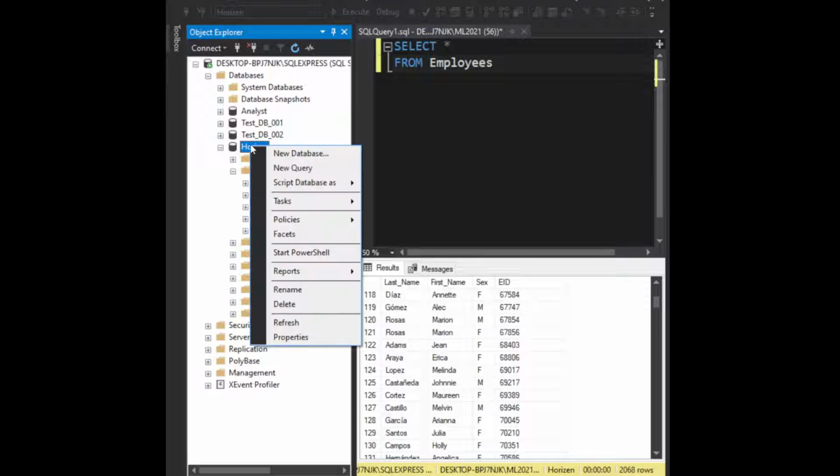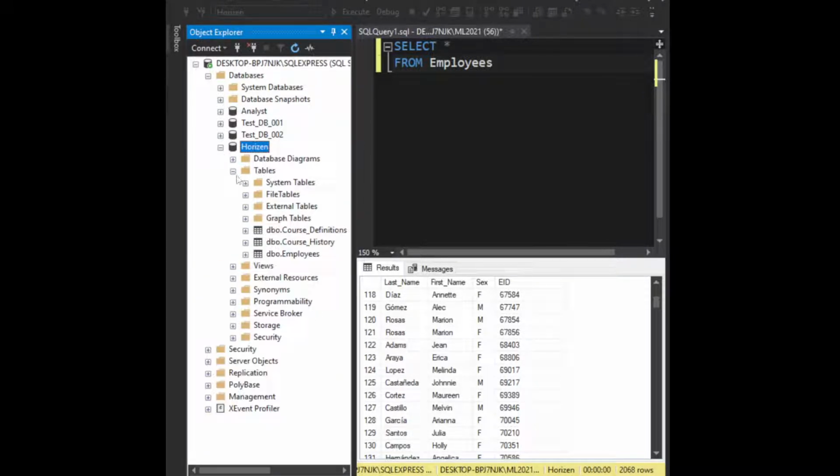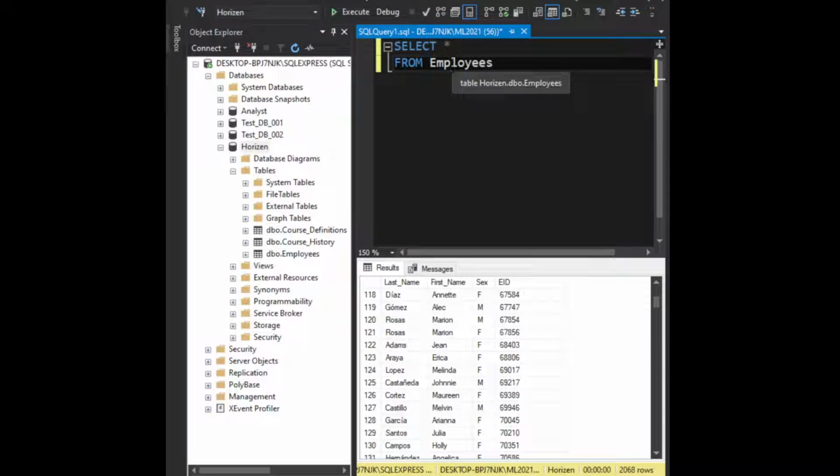And I'm going to refresh here. Go back down to my tables. Now voila, I've got 3 tables. So I'm just going to check the tables really quick. We've already checked employees. Now we're going to check course history. See how it auto-populates there.